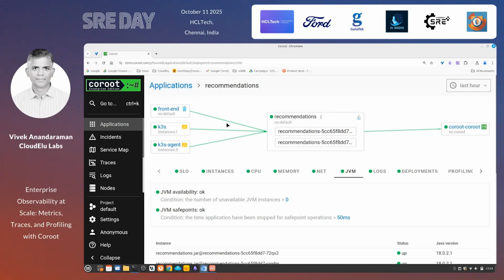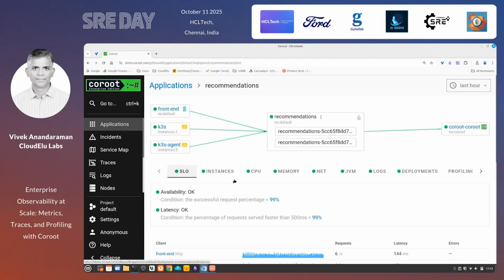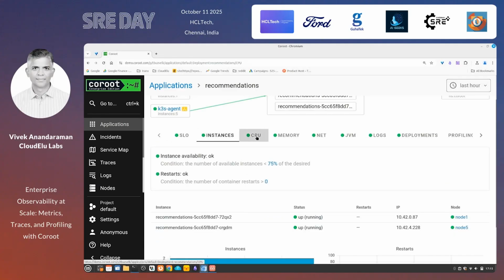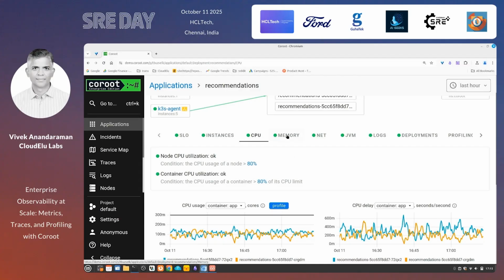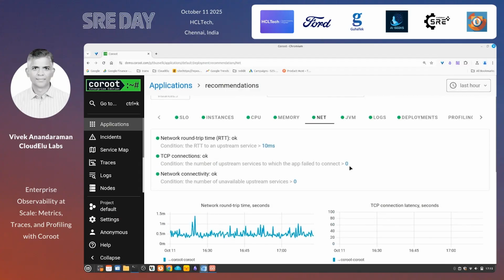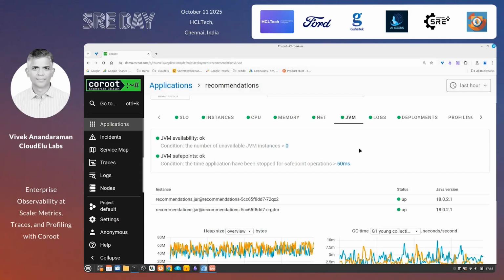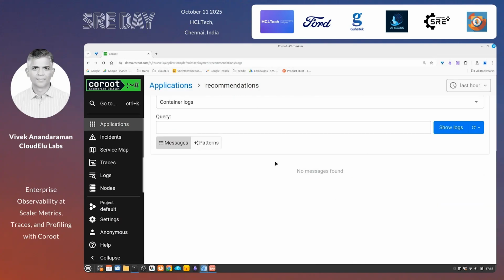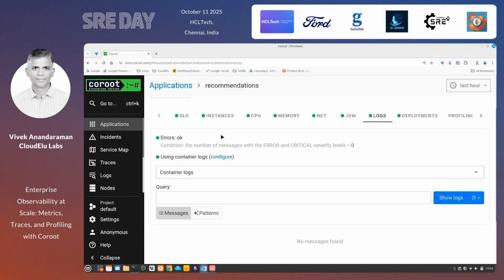it'll show you the service map, and you can configure your SLO. You can say, what is the latency that you are looking for? Is it like 3 seconds, 2 seconds? What is the percentile? All these things you can configure. And you can see the instance availability, the CPU infra metrics, memory, the network time, round trip time, and then the JVM metrics. And then you can see the logs, and you can filter the logs here, I think.